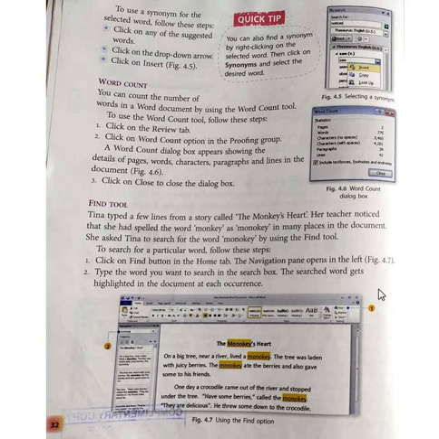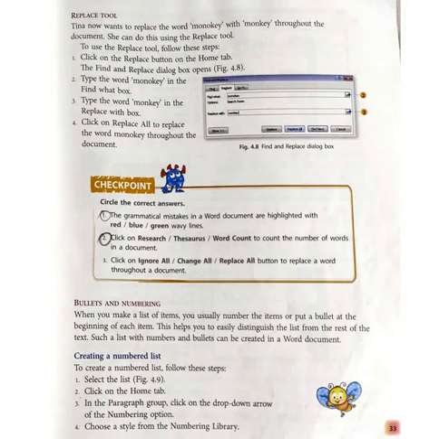This tool allows you to find any word in your document. It highlighted the word in the whole document. You can easily see. Next is the replace tool.